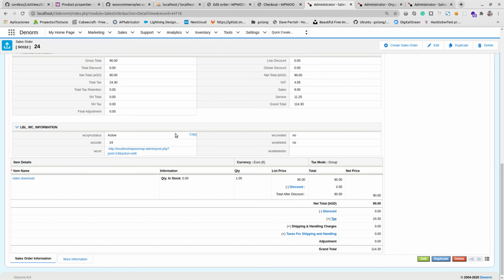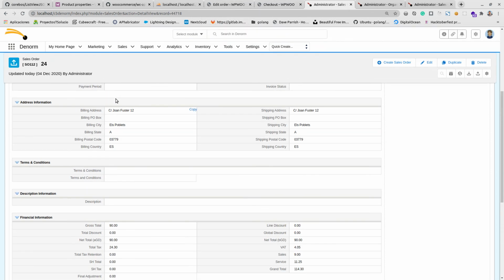The same VAT has to be configured in coreBOS and in WooCommerce, okay? Because the web service doesn't support taxes yet, so we have to have that matched. But as you can see, it's basically that easy. There's not much more to it actually.